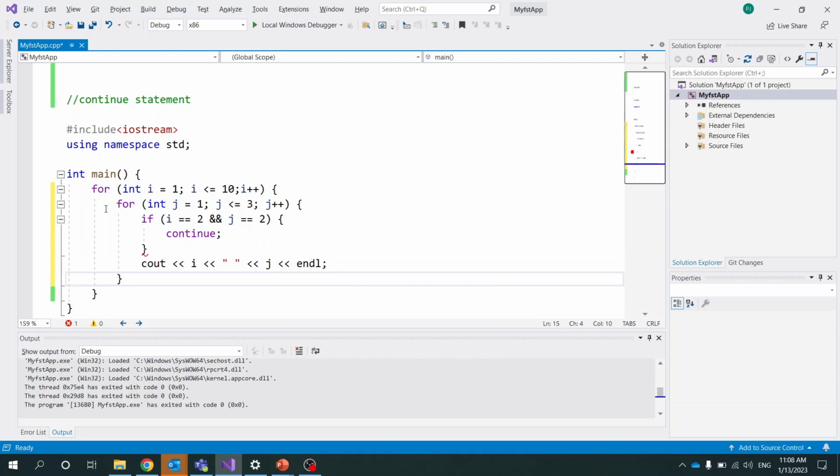Okay, now what will happen whenever the condition is met, that is i is equal to 2 and j is equal to 2, only this statement will not get printed on the screen, and apart from this, everything will be printed on the output screen. Here is the output.